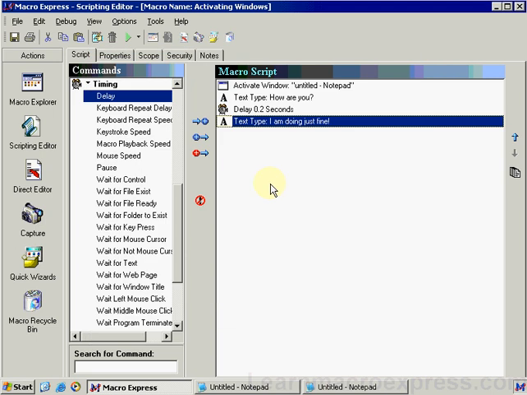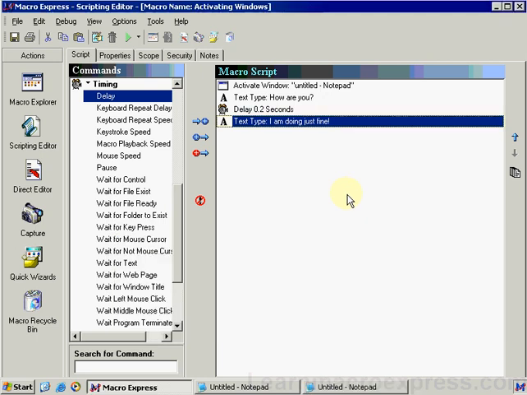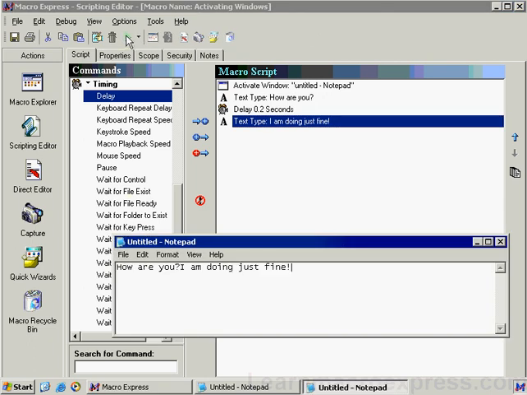Exclamation point. Press OK. Next, just so that those hellos don't confuse us, let's go into our notepad that we were having this type into and delete this hello hello, and then click back on Macro Express. Now if we press play, it's going to activate this window since it was the last active Untitled Notepad window. So when we press play, it's going to activate that and type in our phrase, how are you, question mark, wait 0.2 seconds, and then say, I am doing just fine.